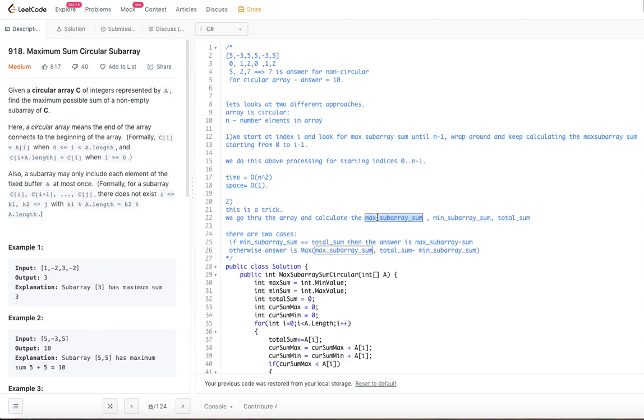So what we are essentially doing is taking the maximum of the maximum subarray sum and the difference between total sum and min subarray sum. We take the maximum of these two. That will be the answer for the maximum sum circular subarray. Let us look at the code for this particular thing.